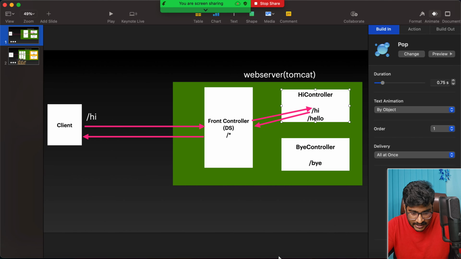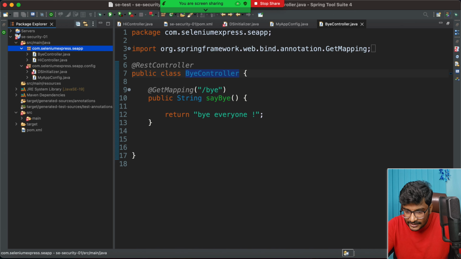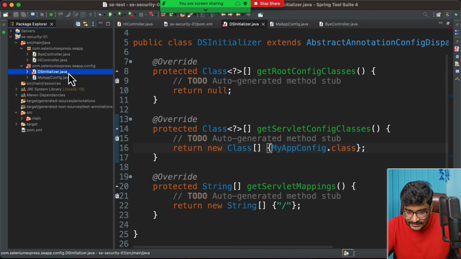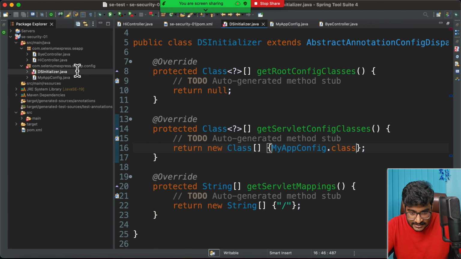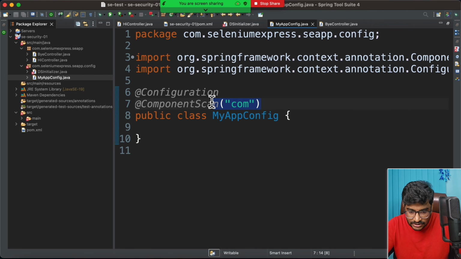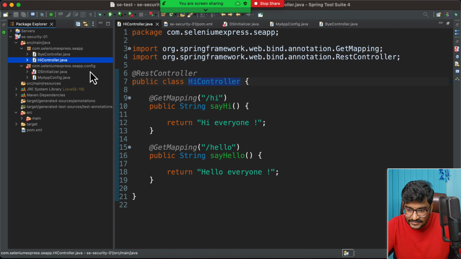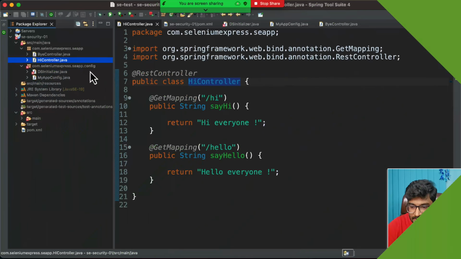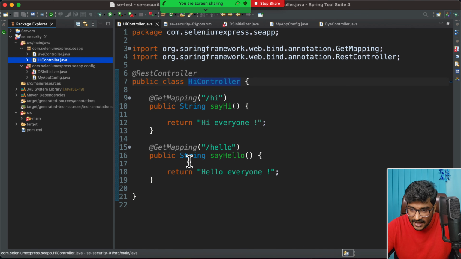So I have this controller, I have this controller, and the dispatcher servlet is also set up right now. All things are good. So hi controller and bye controller are in place. The initializer class is ready. This dispatcher servlet will be created, and it will be creating the container out of this config file. The config file is right now scanning all the packages starting from com. Now this couple of controllers will be scanned, and they will go into the container that my dispatcher servlet will be using. So things are good.